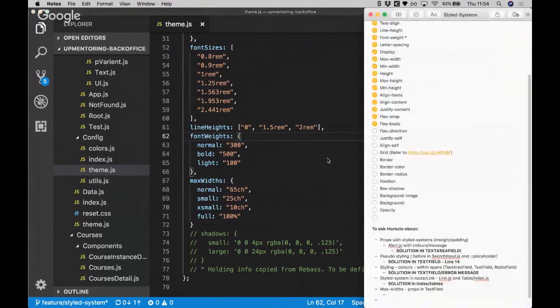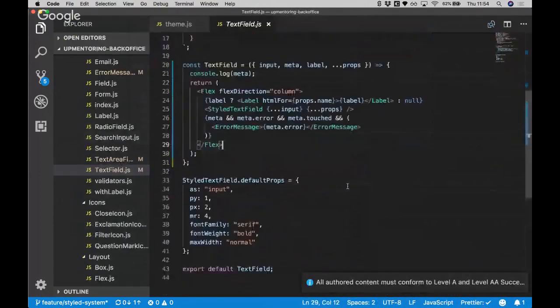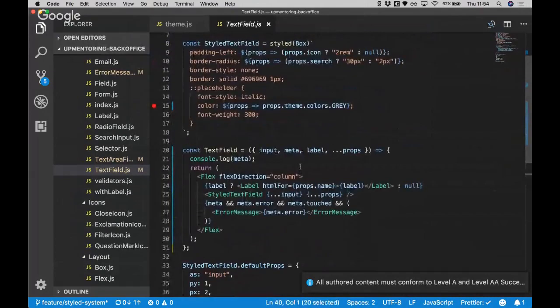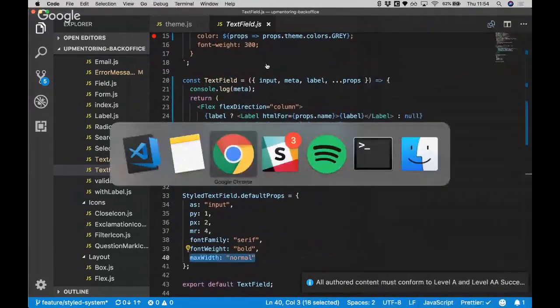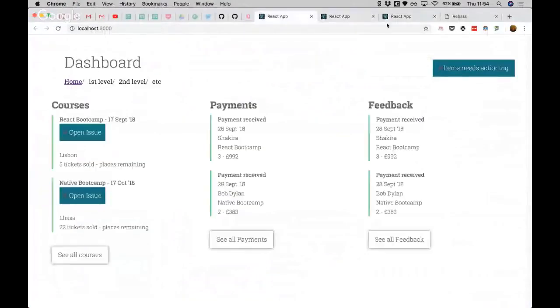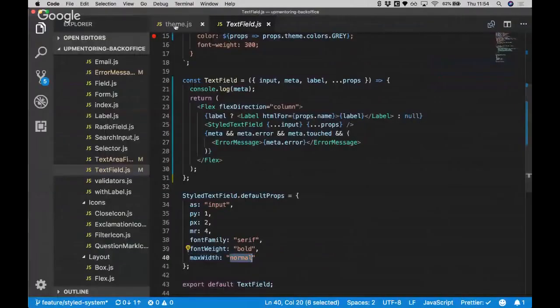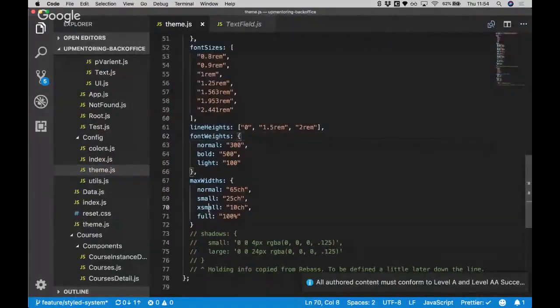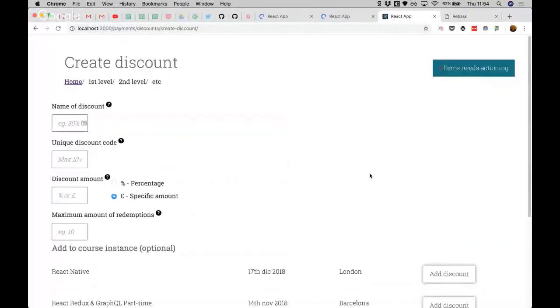Right, let's do this last one. So max width props in text field. Let's open text field. If this is what we've already done, max width normal. I think I've already done this. Maybe it's something that we have not seen yet. Okay, so it's up here. This is 65 characters, I believe. I don't know whether it is though. So the max width, let's make it extra small, see if it works. Oh, perhaps I got that right.